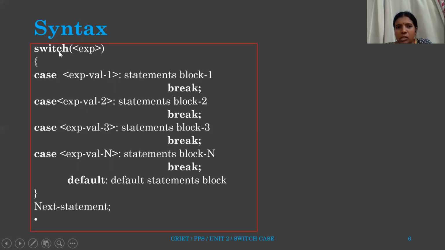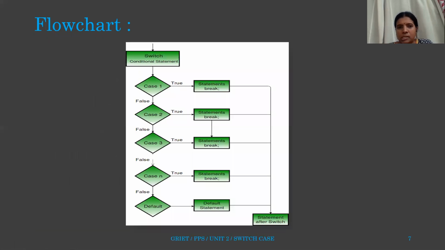Switch is a keyword, so written in small letters, switch of expression. Now this expression should definitely yield an integral value, or I repeat, it should yield an integer value whose value should match any one of the labels given. Case is also a keyword, case, space, value, colon. It must be colon, followed by the block that we want to write, followed by an optional break statement. If no match is found, then default is executed. The next statement, or statement X, is the immediate statement following a switch case.